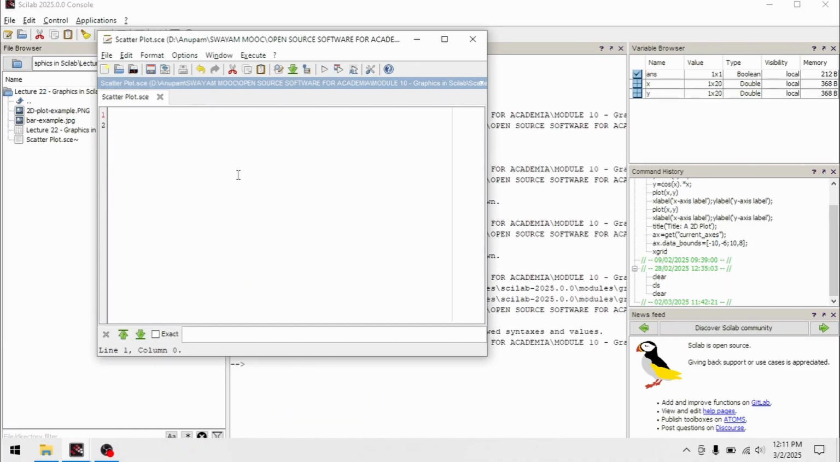Now, we will create a scatter plot in Scilab. Scatter plots are used to display data points and analyze relationships between two variables. This is useful in data visualization and analysis. In this example, we will generate random data points and plot them using the scatter function.